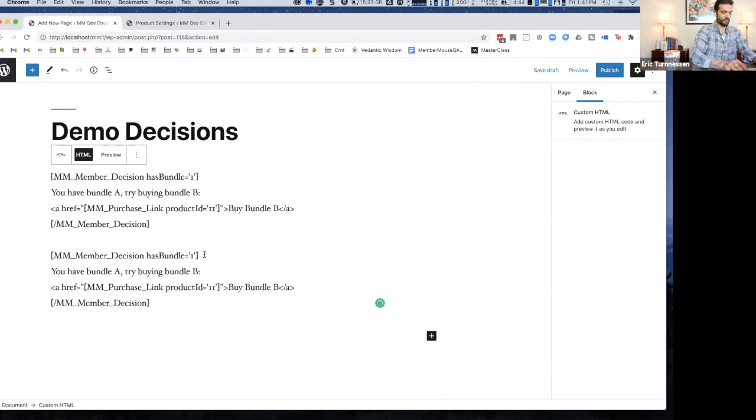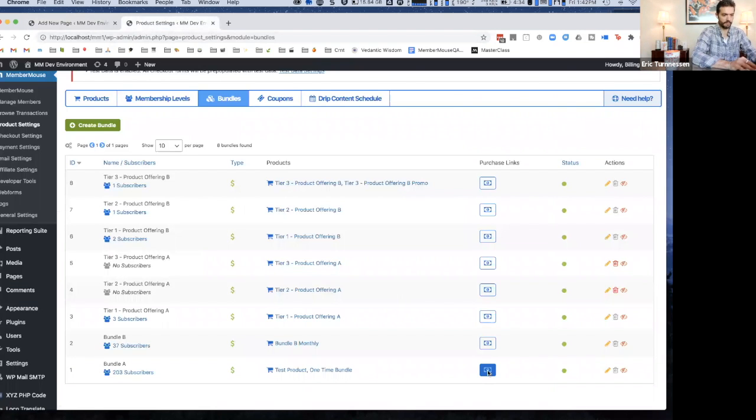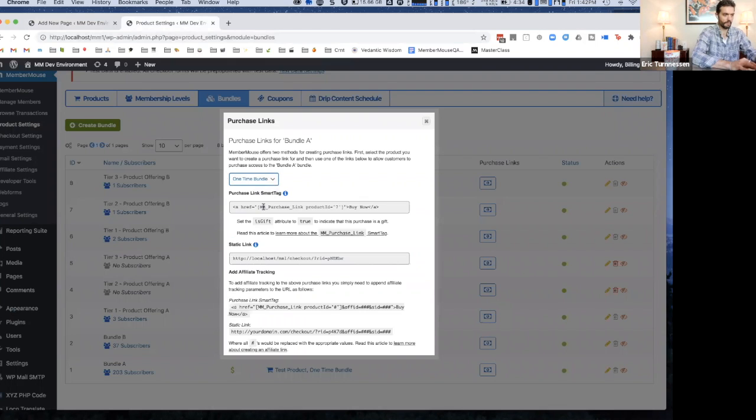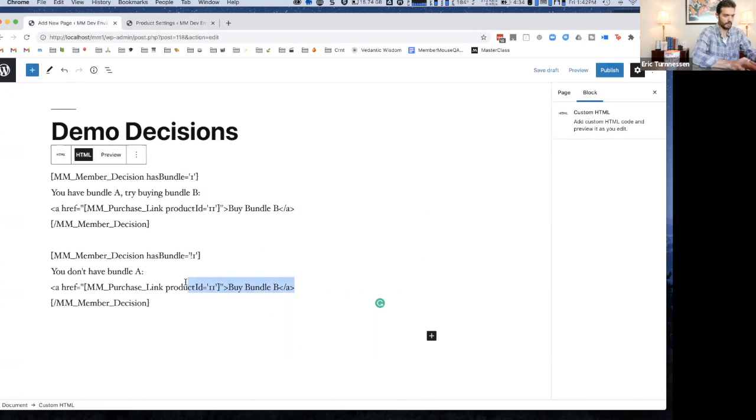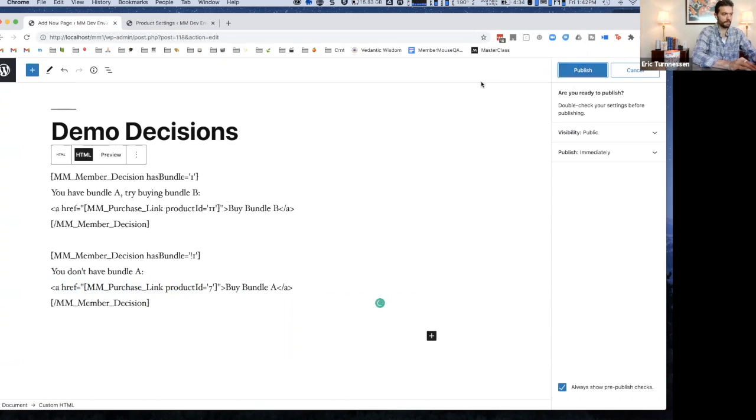paste it, and what I'm going to change here is I'm going to say if they don't have bundle 1. So the exclamation point ahead of the number is basically the way that you say you want this to apply in the case where they don't have bundle 1. So I'll change this to say you don't have bundle A. Sorry, I keep saying bundle 1, but 1 is the ID of the bundle. You don't have bundle A. And then we need to get the purchase link for bundle A, and paste it in here by bundle A. And then we will publish this.